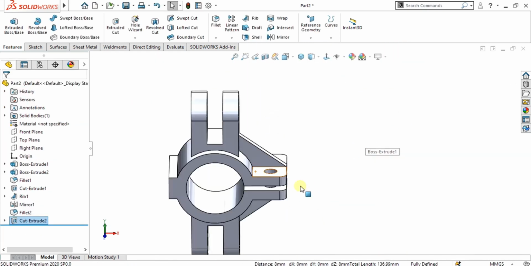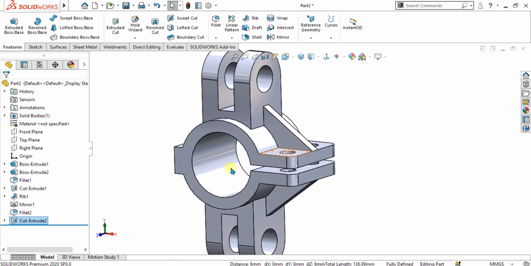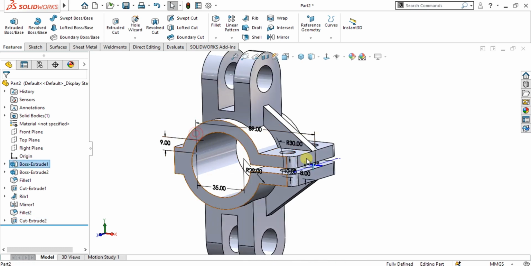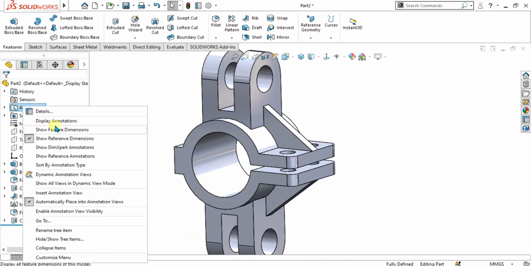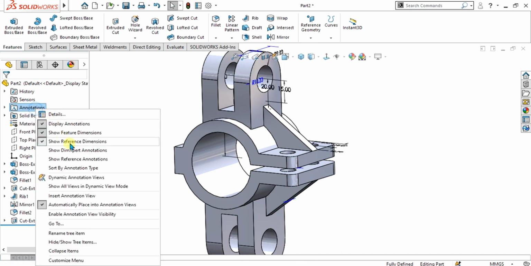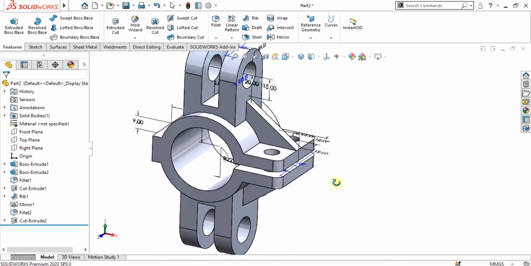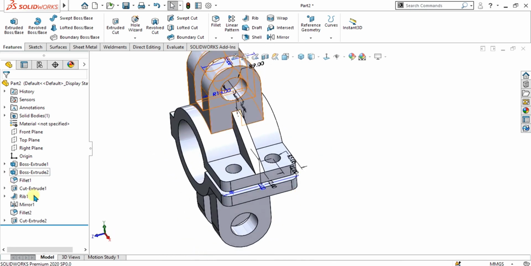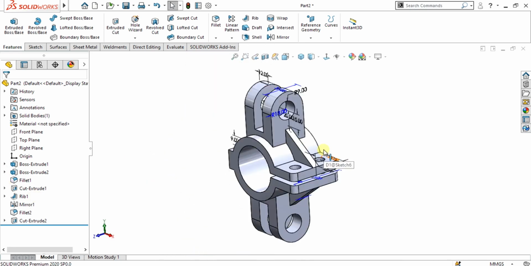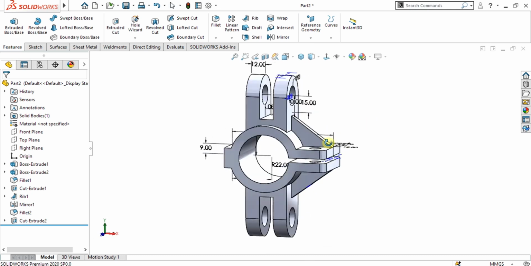So now if you want to analyze your annotations, just simply double click on this part or on the show features dimensions and show them as annotations from here like this. So you can analyze any of your dimensions without going into the features again and again. So this was a simple tutorial on exercise number 13.